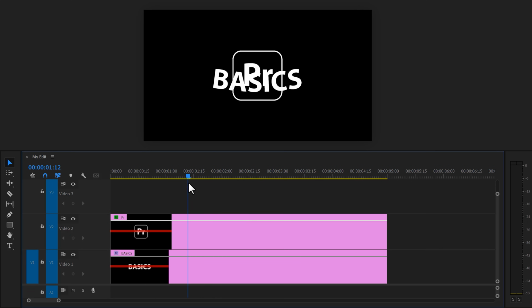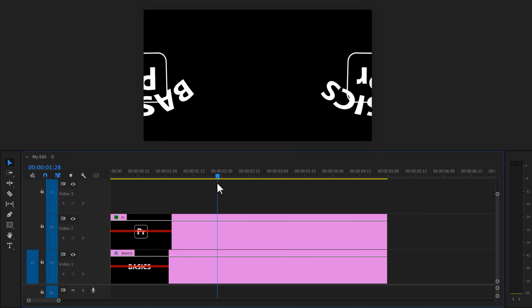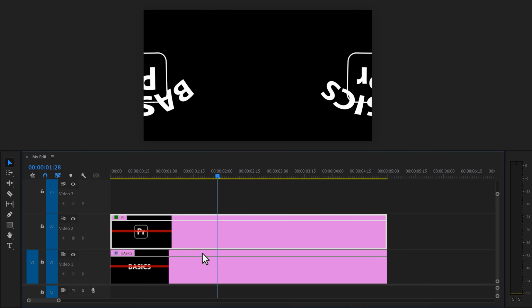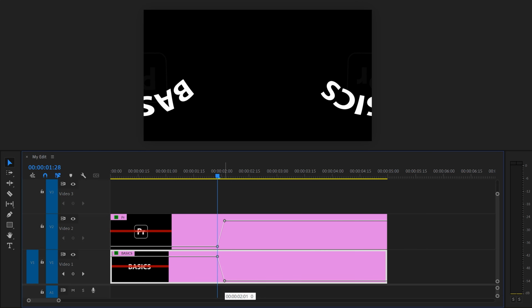The only thing we now need to fix is the transition between the text and logo. To do that, move the playhead to the middle of the merging animation. Then right-click the effects button on your clip and choose opacity. Do the same thing for the other clip as well. Now hold down Ctrl on your keyboard and click on both clips to set an opacity keyframe. Now move further in time and set another keyframe on both the clips. Now drag the first keyframe of the logo down to make it appear. Then drag the last keyframe of the text layer down so that it will disappear.